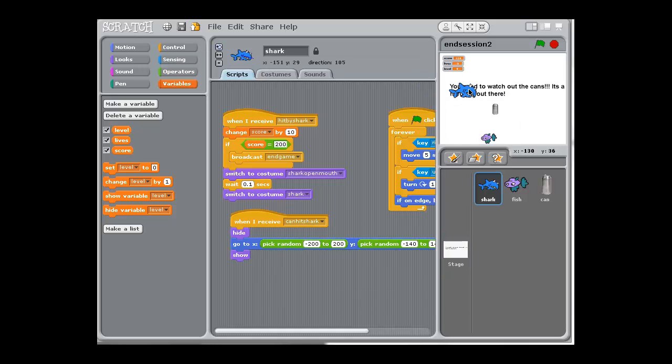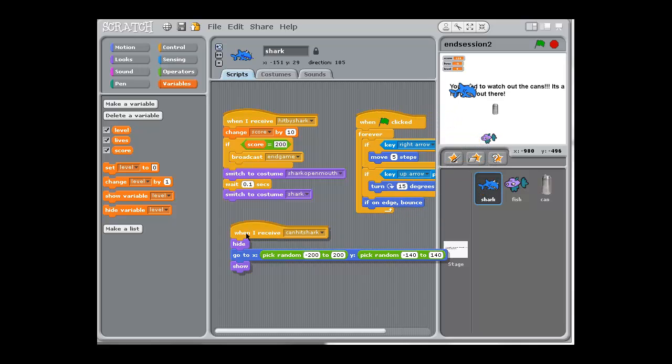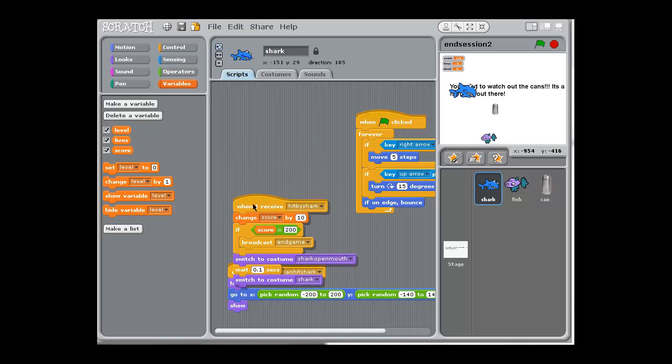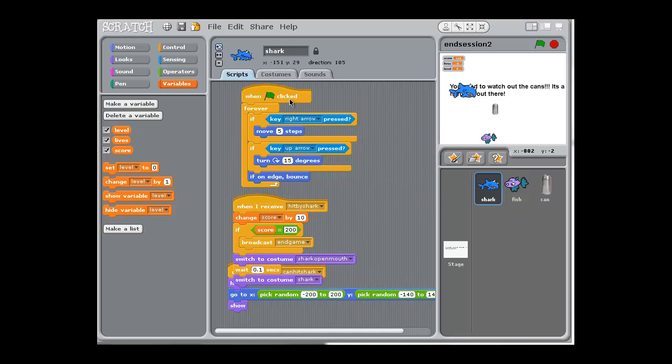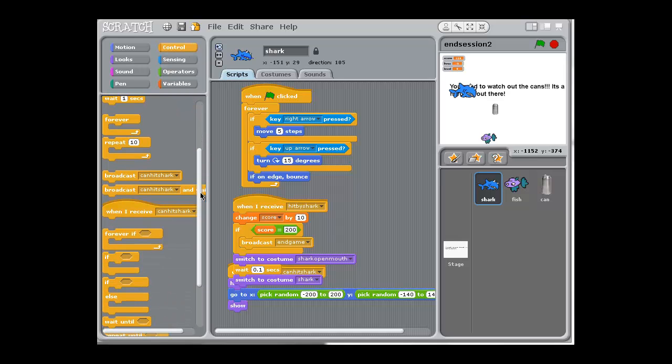I am now switching to all the sprites, starting with the shark. If I look at the code for the shark, it is saying that when the green flag is clicked, so when I start, it is going into a forever loop, running this piece of code forever, and it's checking whether I press the right or up arrow to do something with the shark. I'm going to change this piece of code so that instead of the forever loop, I use a special loop, which is the forever if. The forever if is exactly like the forever loop. However, it will check whether a condition is true before running this piece of code.